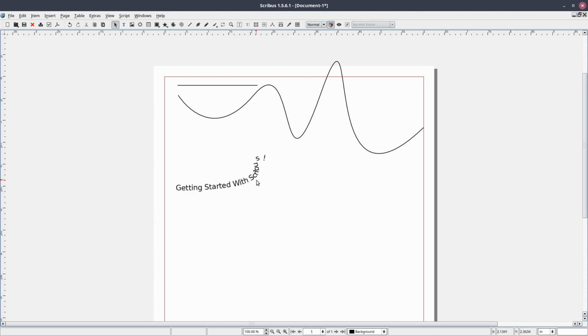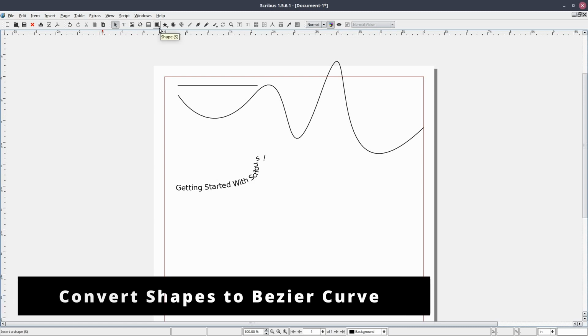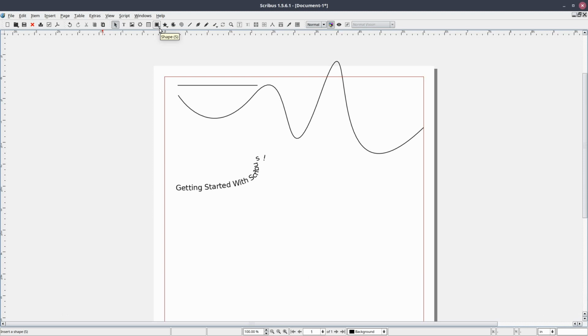This makes the Bezier Curve tool a pretty cool tool, but we can still take it a step further. Shapes in Scribus can be converted into Bezier curves or paths as well. Let's do this again, but instead of using the Bezier Curve tool, let's add a rectangle using the Shape tool. Once the shape is added to the document, we can left-click on it and select Convert to and then Bezier Curve. After doing this, it may not look like anything has happened.